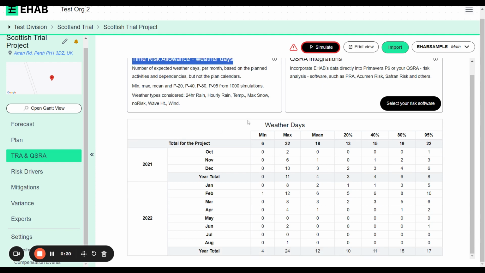So when we've run our simulation, when we've factored in all the thresholds, all the weather and climate data, we will spit out how many weather days your project is likely to experience. We give the total for the project as well as totals for each month and for each year. So the min is the best case scenario. This is the model run which had the lowest number. The max was the model run that had the highest number, the worst case scenario. The mean is, of course, the average.